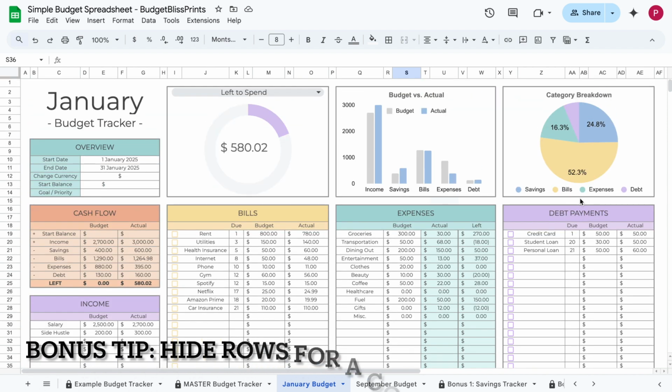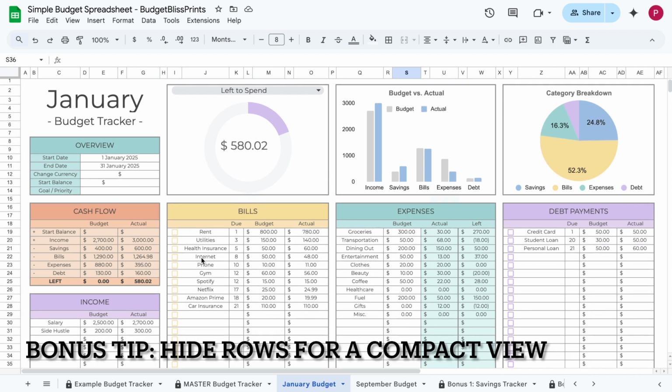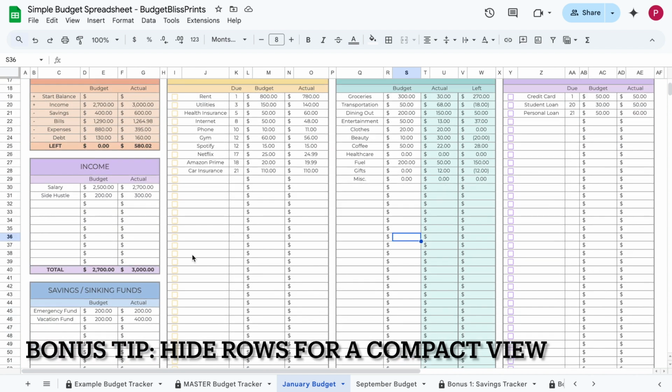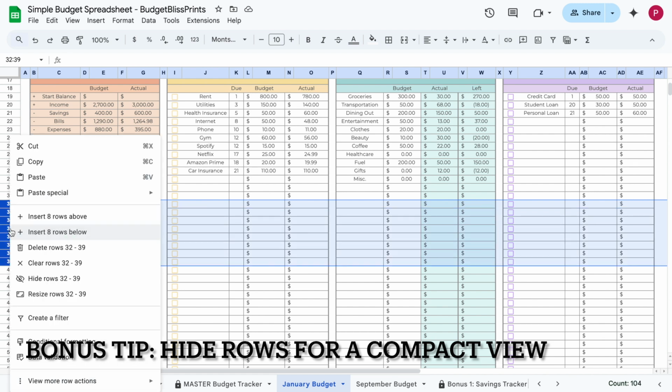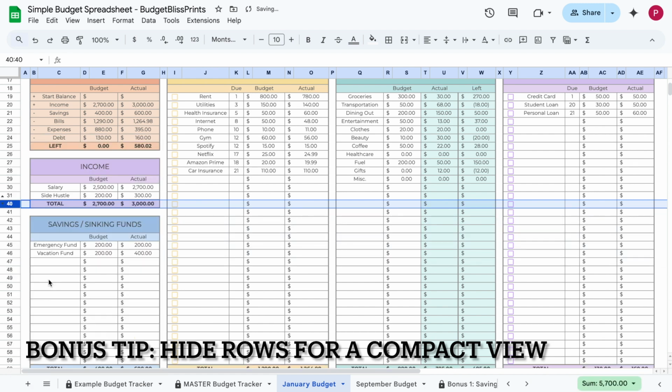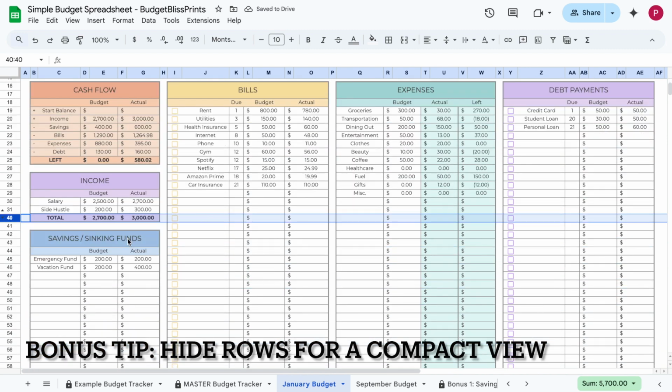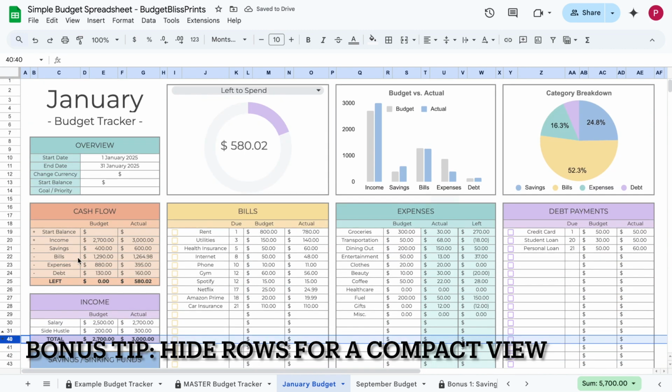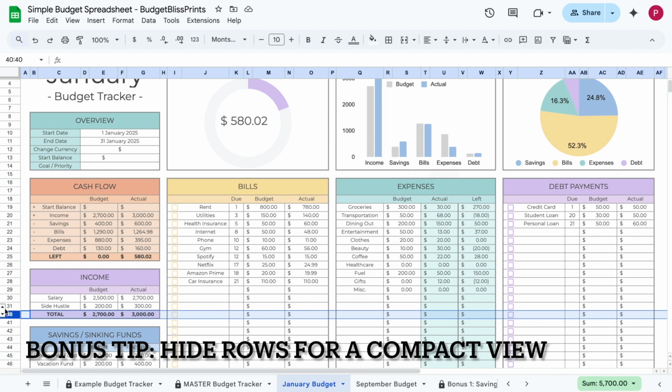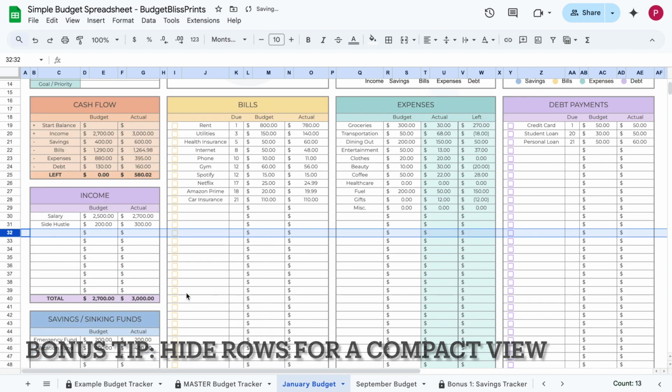month. Here's a little bonus tip. If you find that your budget tab is too long and you want a more compact view, you can hide rows that you're not using. Just click on the first row you don't need, hold down Shift, and click on the last row you want to hide. Then right-click and select Hide Rows. This makes the tab much more compact and easier to navigate. Don't worry, these rows are still there if you need them later. Just click on the little arrow to unhide them.